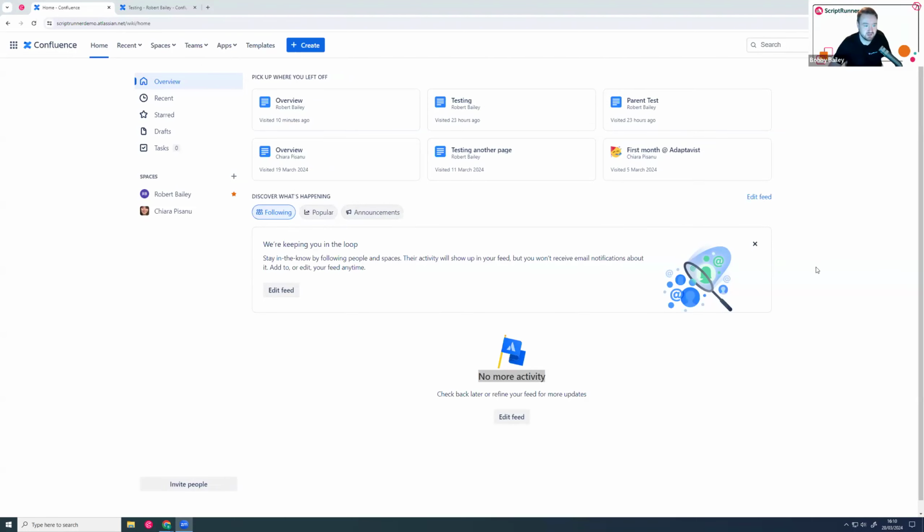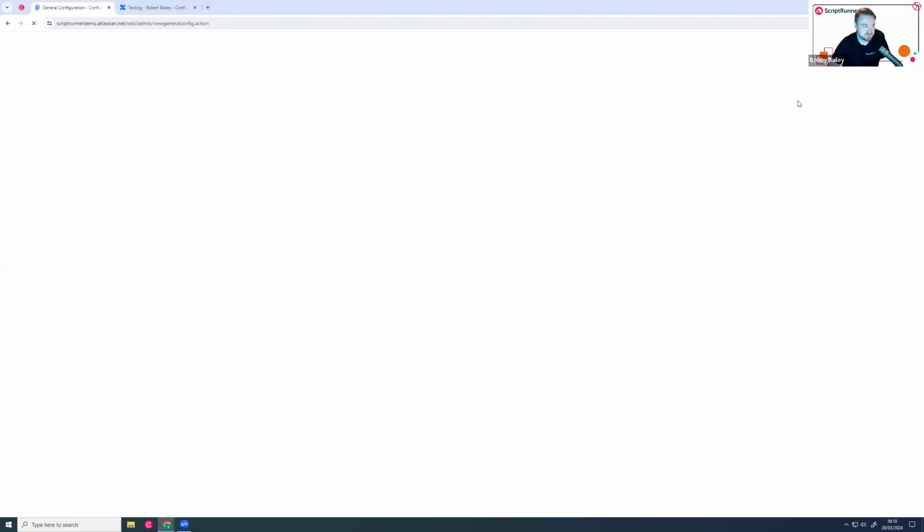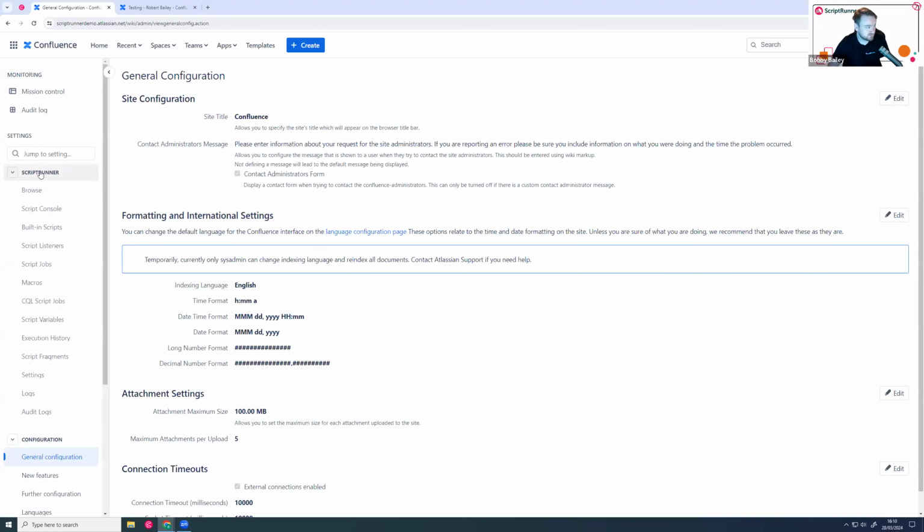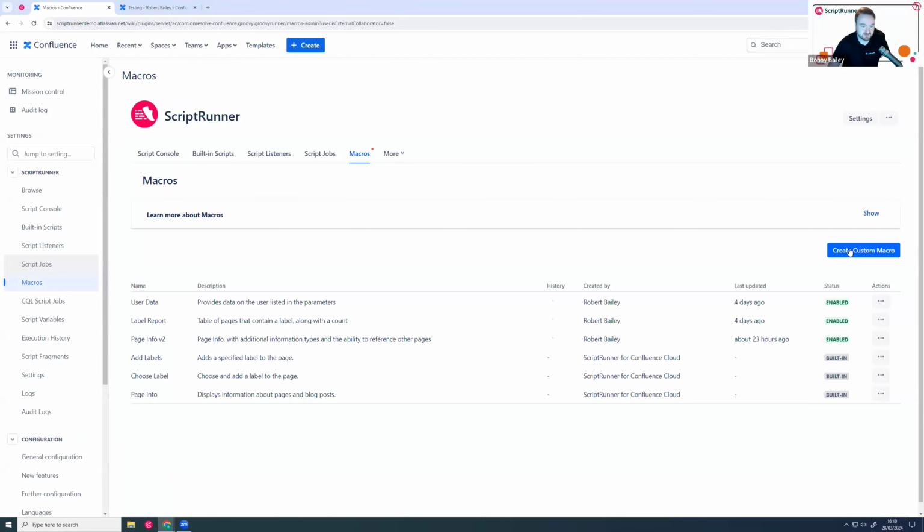So as you can see here, I'm in my Confluence instance. To access the feature, all you need to do is go up to the administrative section. And then from here, you go to the ScriptRunner section, go to macros. And then from here, when it loads up, you can select the ability to create a custom macro.